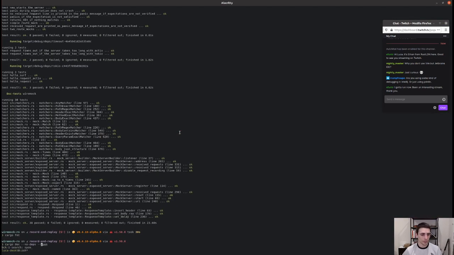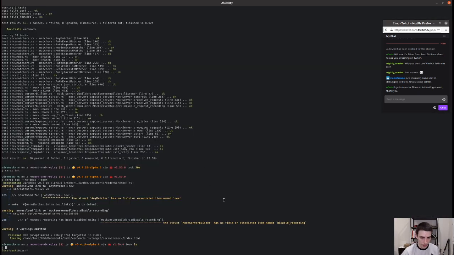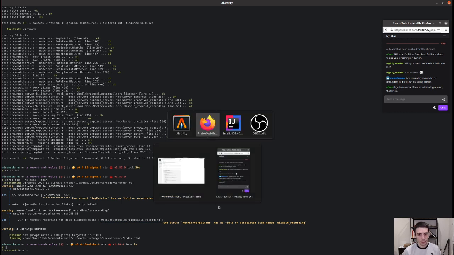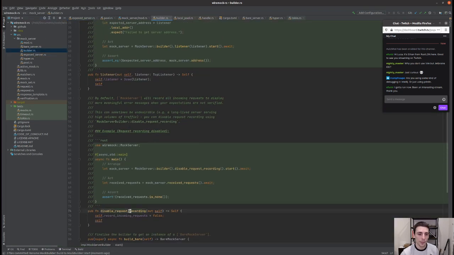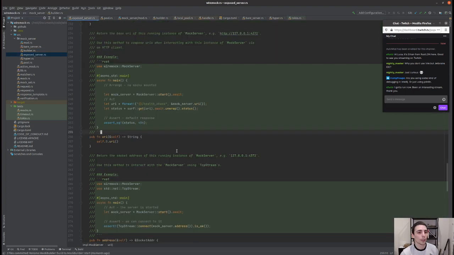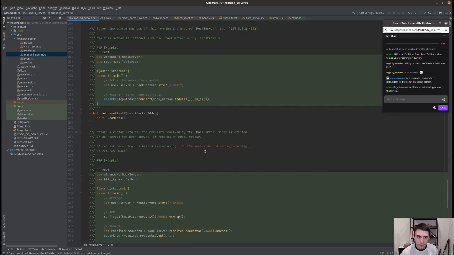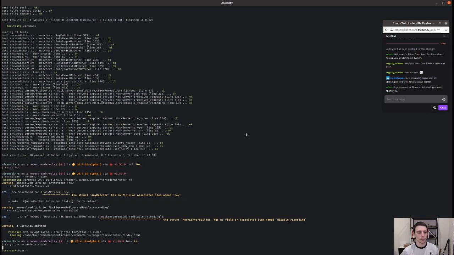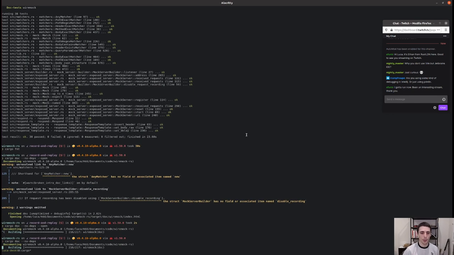Okay, time to look at the docs. Okay, first of all, there's a few things that we need to change. Expose server, this struct mock server builder has no field or associated item named disable recording. Is that true? Disable request recording. Okay, so let's go fix that. Yes. I can actually remove open. Just want to check. Okay.